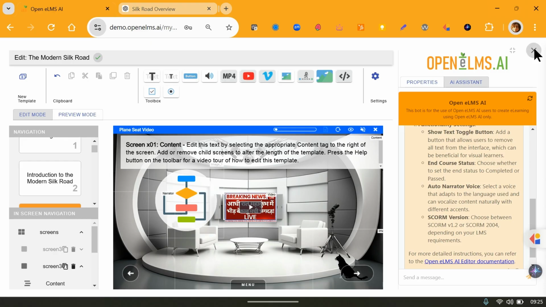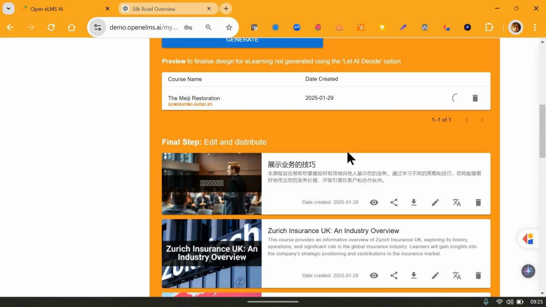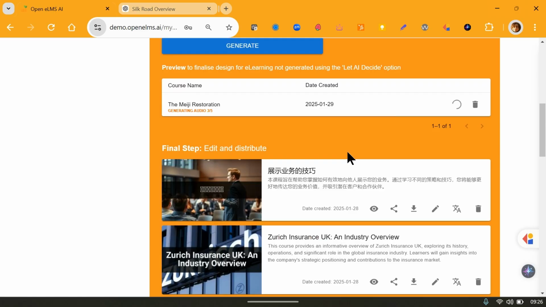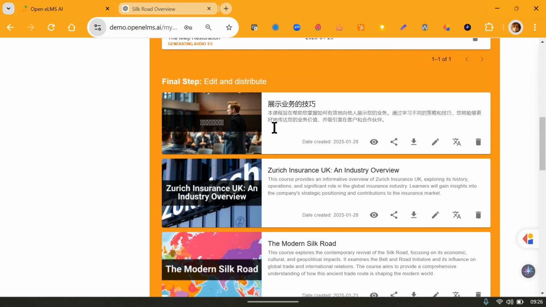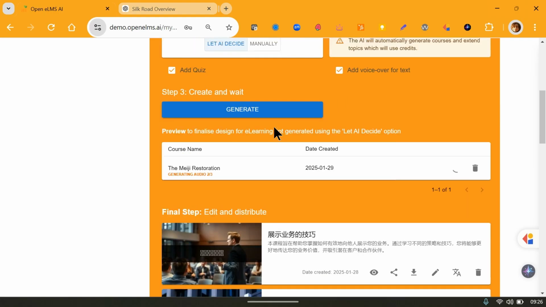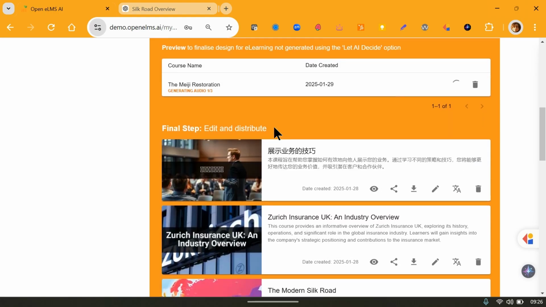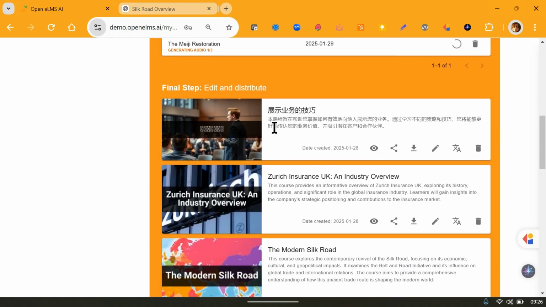So if I just close this, and we'll just see if it's ready. Okay, so what we're doing now with the Meiji restoration is we're generating audio. So it's getting to the end of the process. Other stuff you can do, just incidentally, we've got a course that's translated into, I assume that's Mandarin. I don't know. But you can create courses in any language. So as I say, when you put the prompt in, it will respond with a language in that prompt with voiceover and presenters and stuff like that.